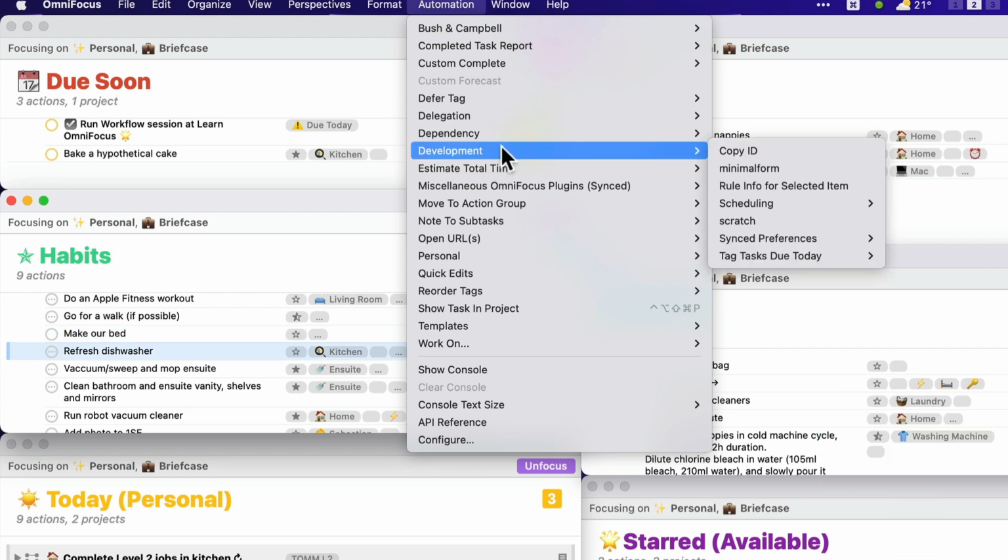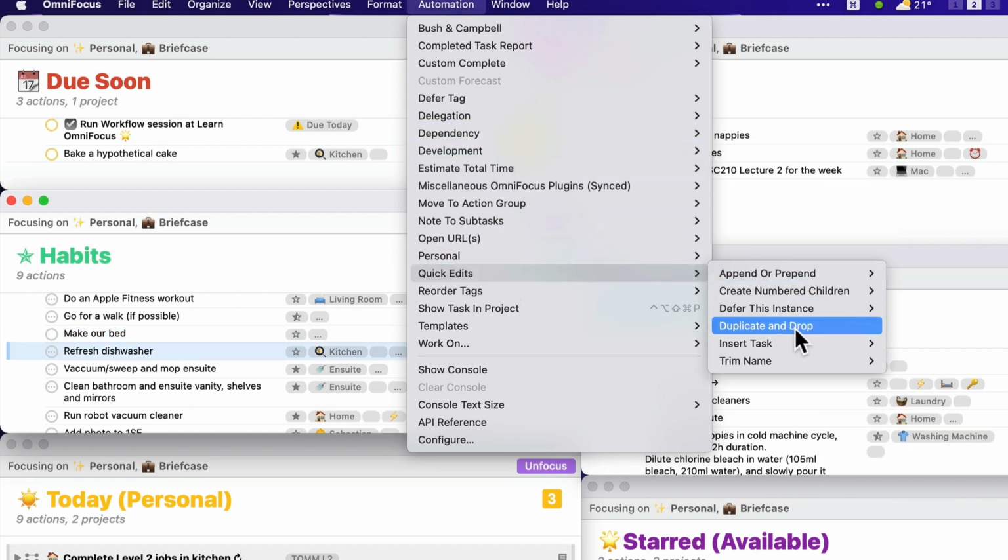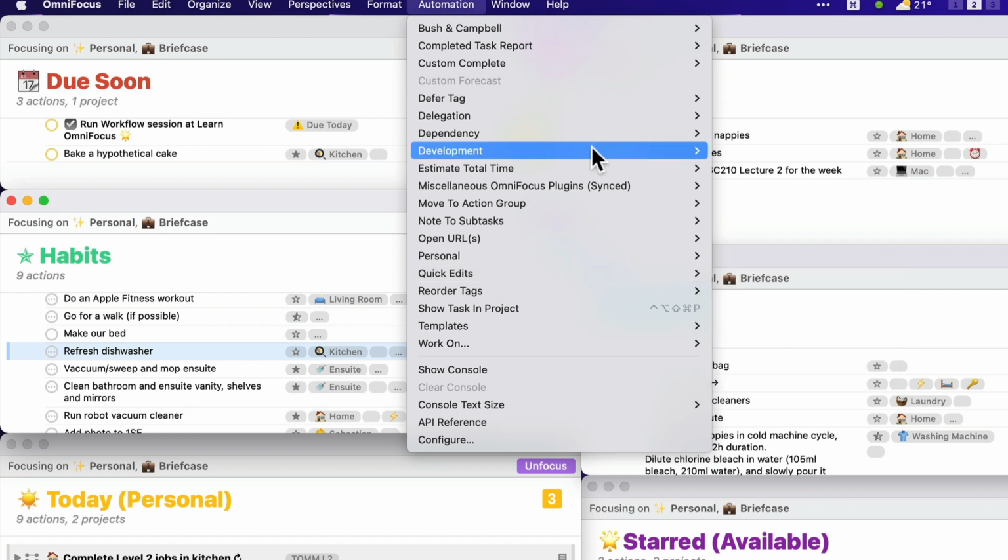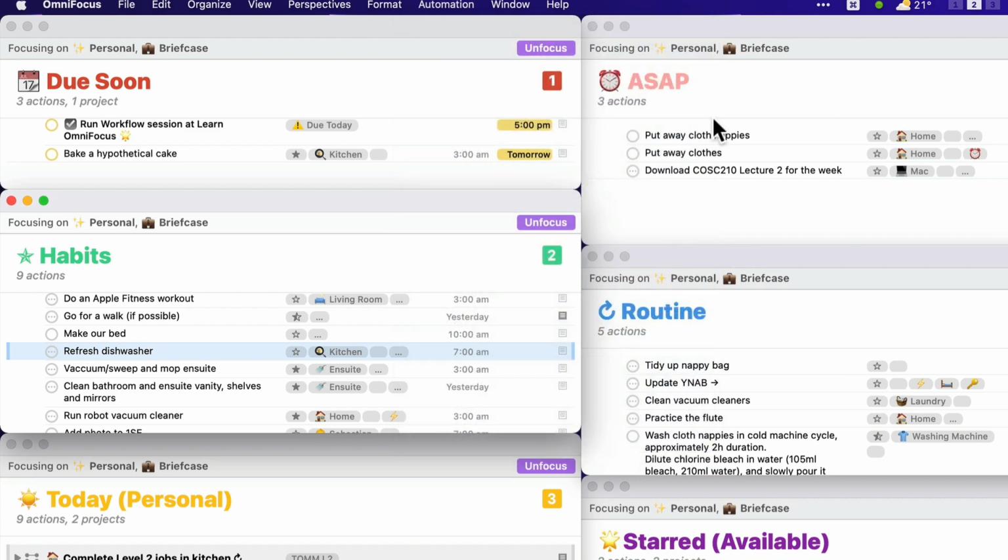I also have a similar plugin that just duplicates and drops the task. So if you don't necessarily want to defer it, but you want to add a tag or something just to this particular instance, you can duplicate it so it marks the original as though it's completed or skipped. And then you've got a fresh, clean, separate copy of the task that you can manipulate, move to a different project, add a tag, whatever you want to do.